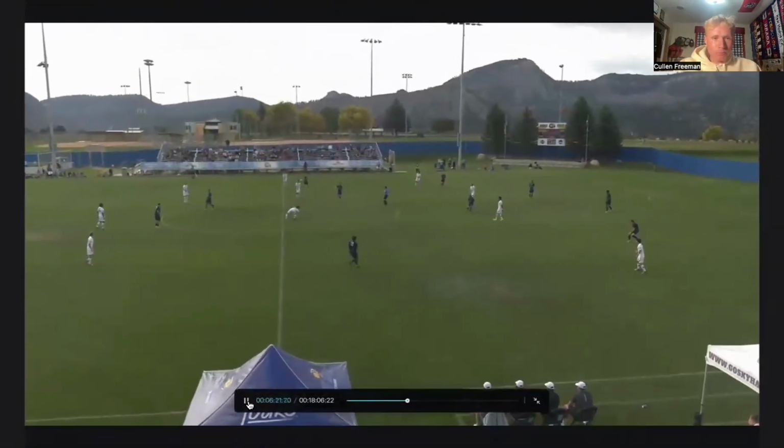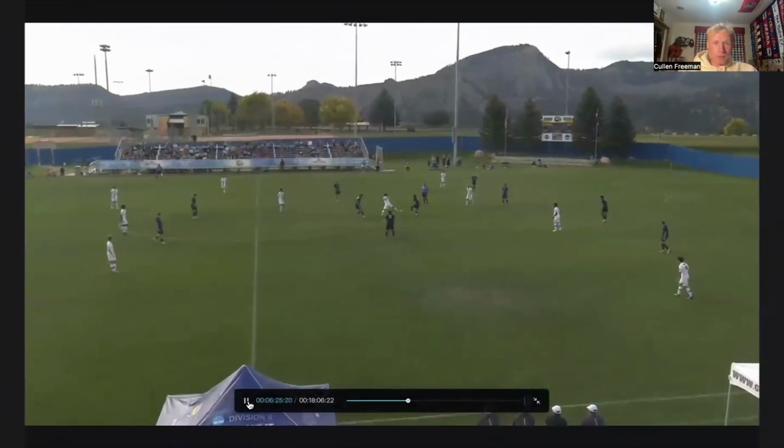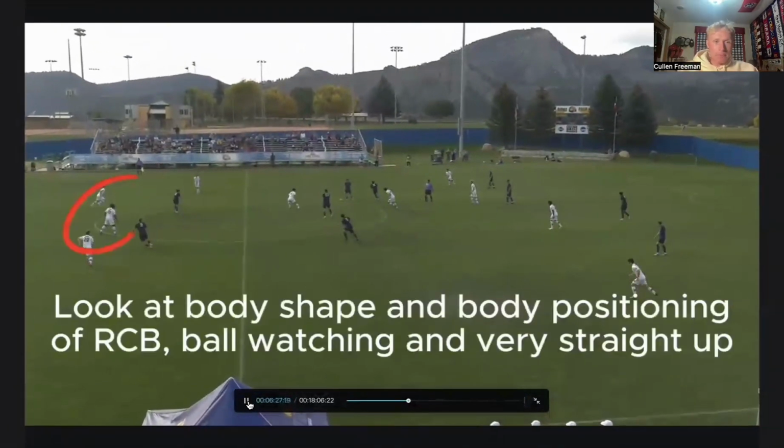Regis win the ball here. They're in possession. They lose the ball. This clip, again, emphasizes transitional moments. So again, the pivot loses the ball.